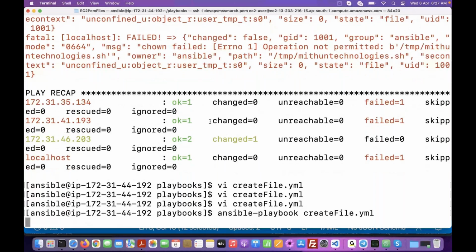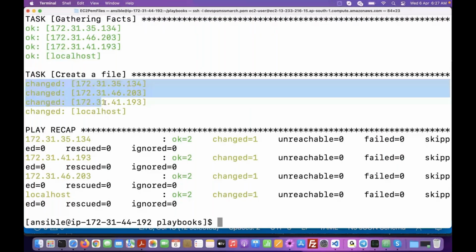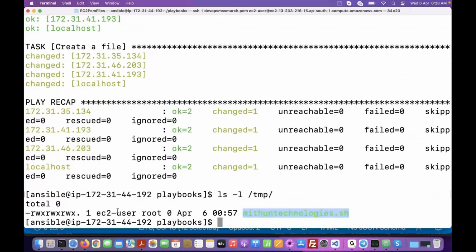Just execute ls -l /tmp. See, observe here, only the username has changed. What about the group name? The group name has not changed. Yes or no? So you have to use that become: true. Then it is going to execute with sudo access.